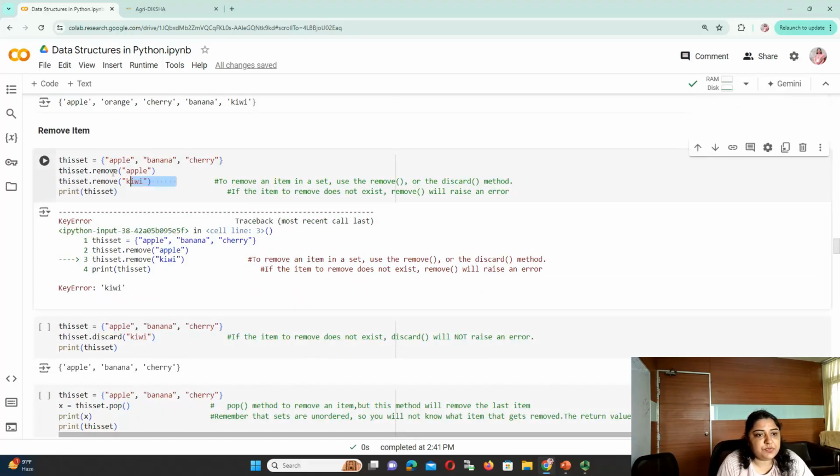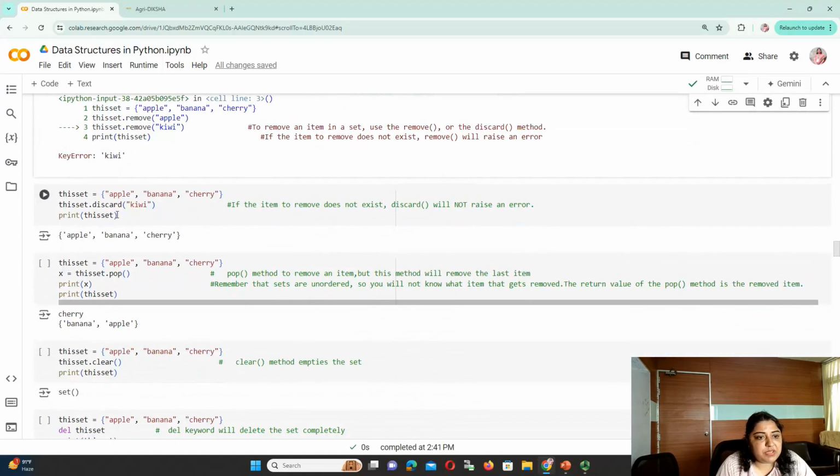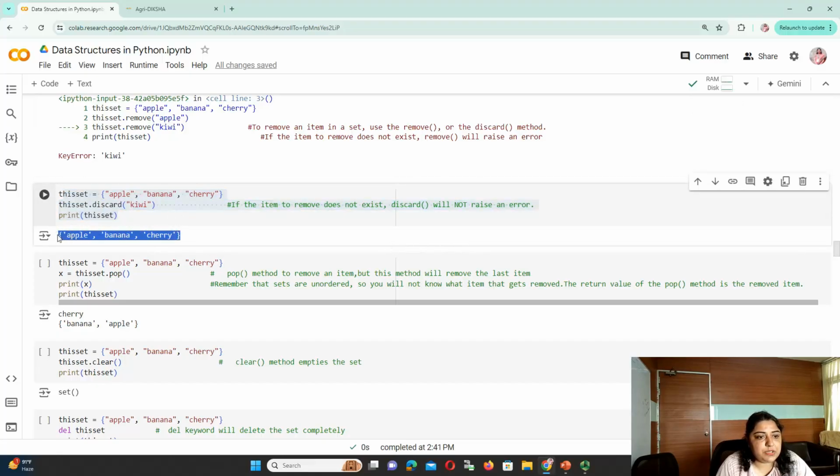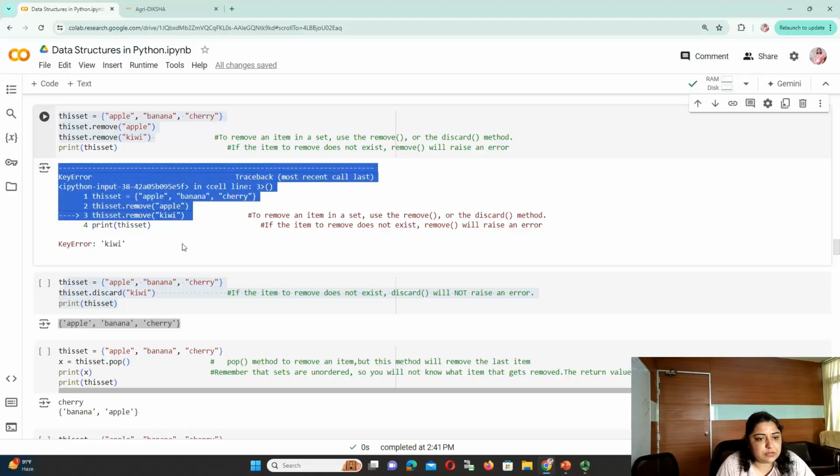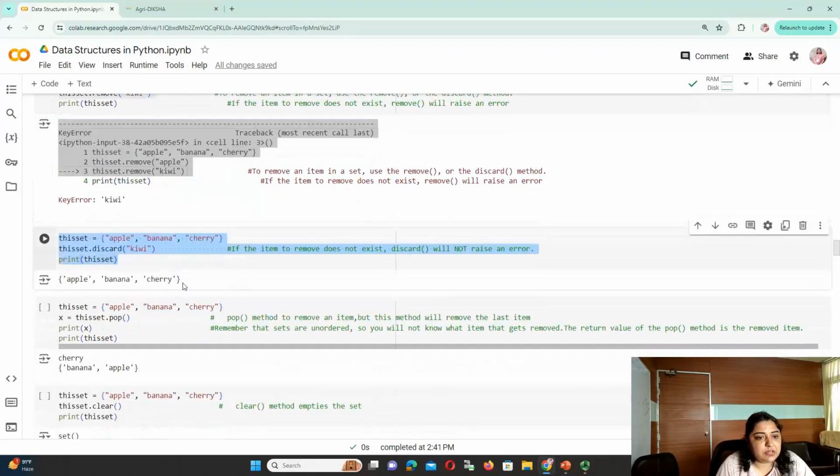Then these are the methods for deleting the values. Like to remove the value, we are having the remove method. Using the remove method, you can remove the value. Like you are removing apple, and then if the item to remove does not exist, it will raise an error like this. But when you are using the discard method, it will not raise an error. It will simply print your output. Here it will not print the error. It will not print the output when you are using the remove method. But when you are using the discard method, it will print your output if the value is not present.